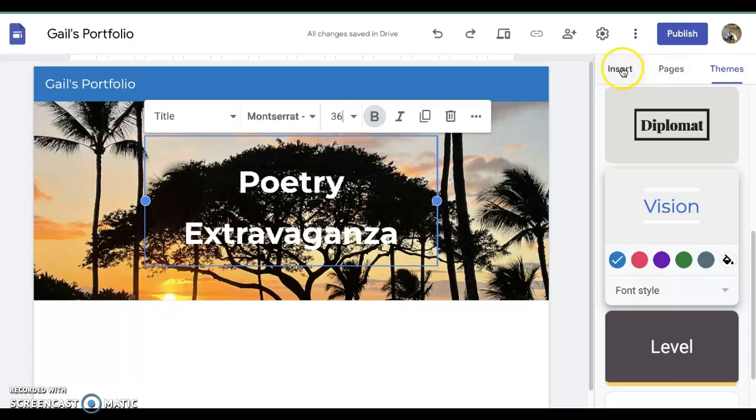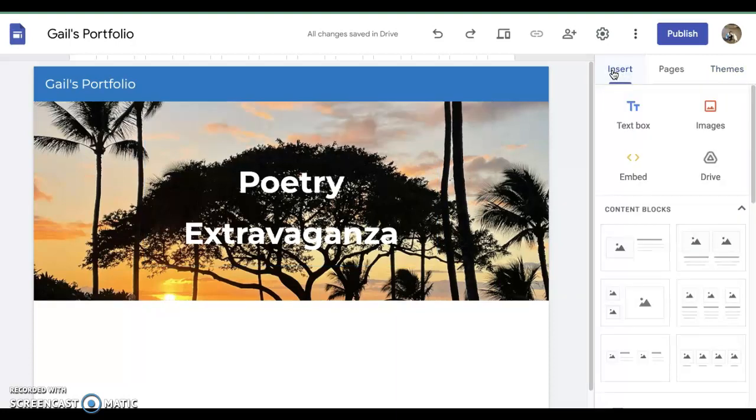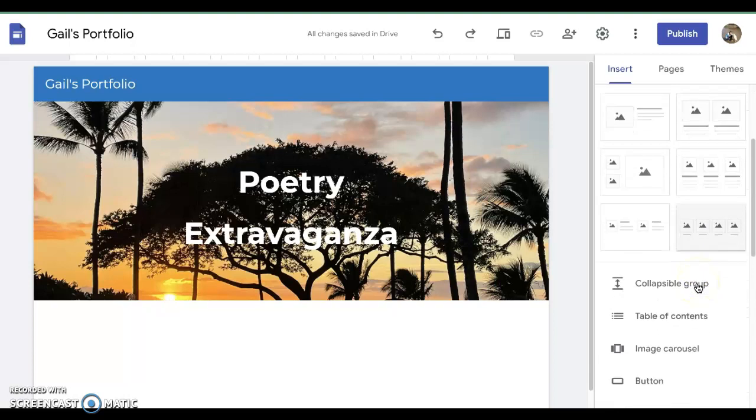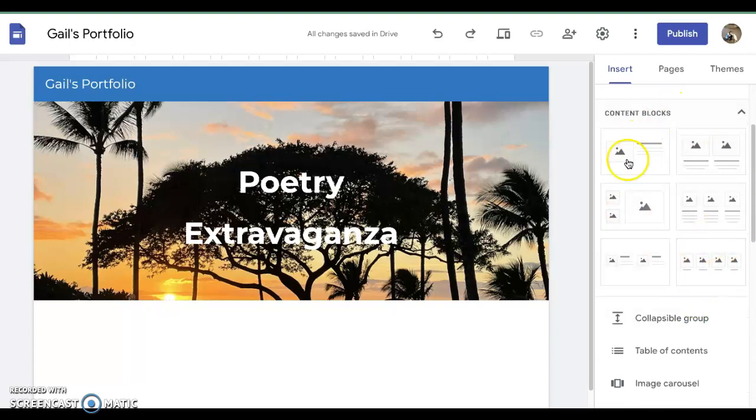But for now, I'm going to go back to the Insert option here. And you'll see when I click Insert that it gives me the option to insert a text box, to embed a link, to connect to something in Google Drive, or to insert an image. But what I really like are these content blocks that allow me to use some of their formatting and just then operate within that formatting based on what I want to do.